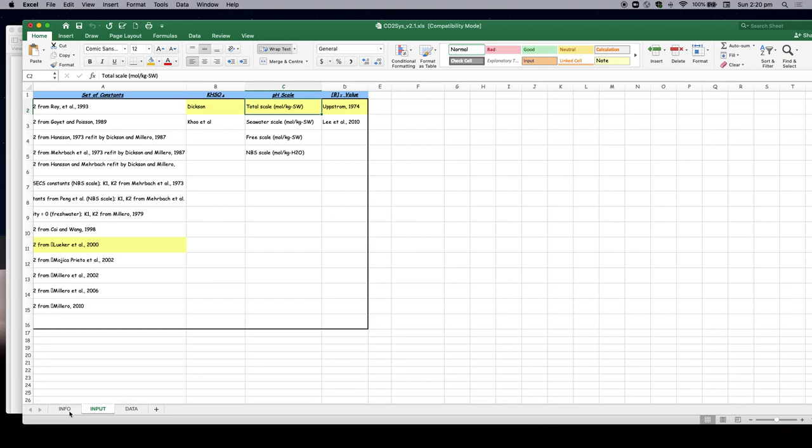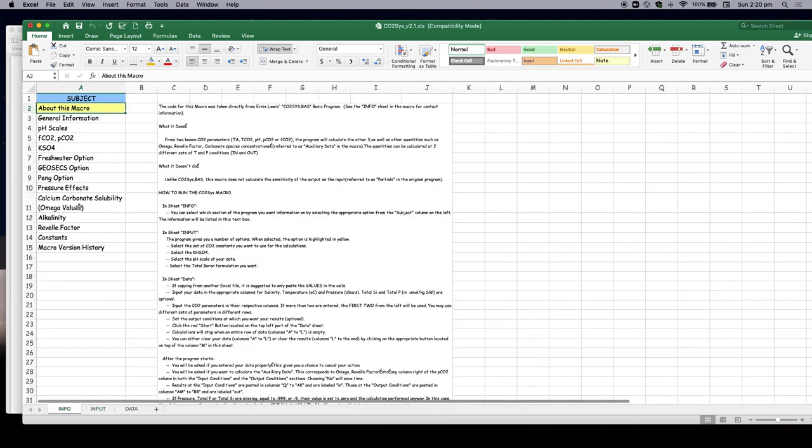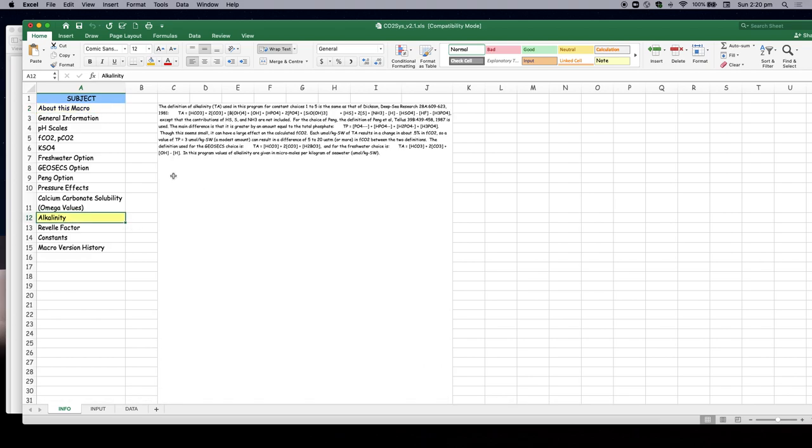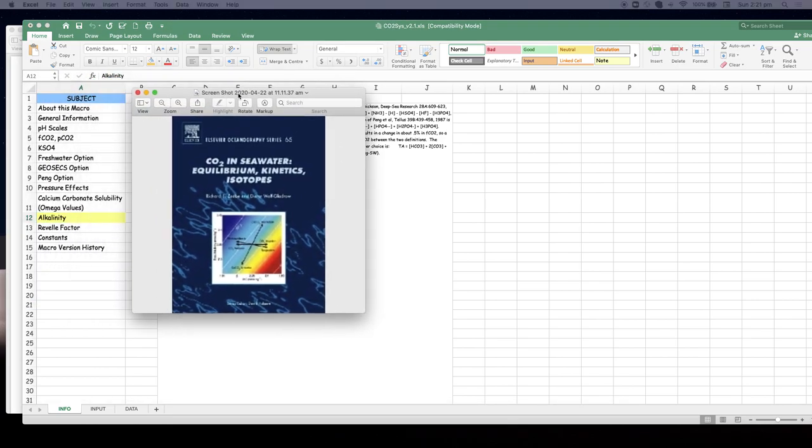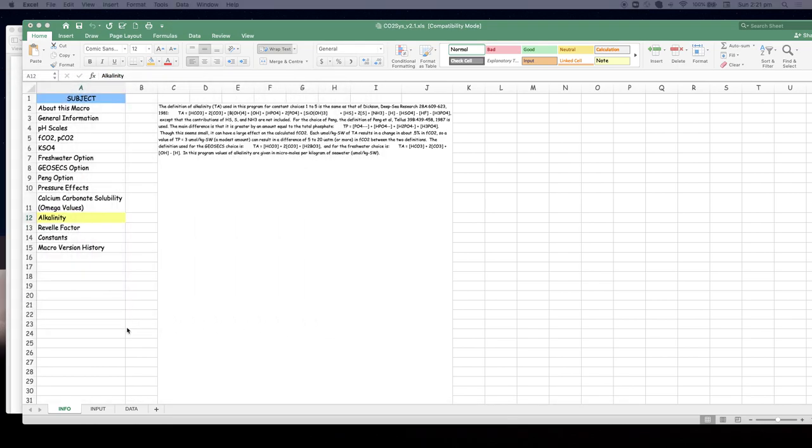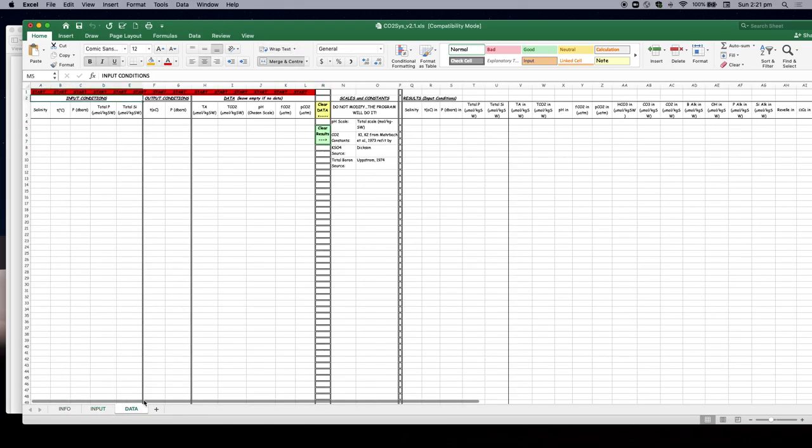Oh, sorry, I forgot to say, if you want some additional information about a couple of these things, about alkalinity and so on, you can also have a look here, but it's rather incomplete. As I said, I recommend reading this book in case you want to really understand what's going on. So let's go to the data section now.